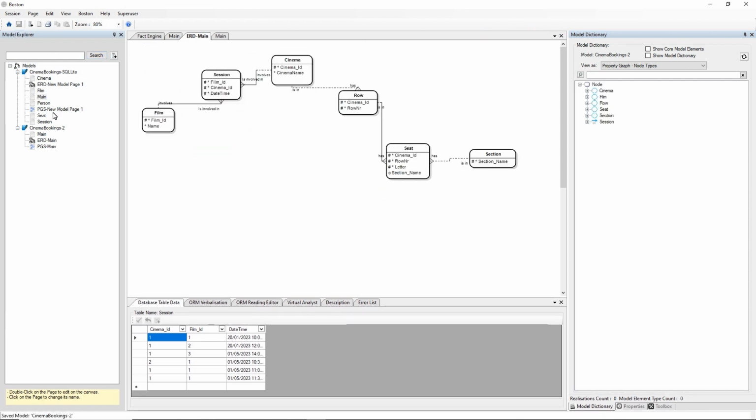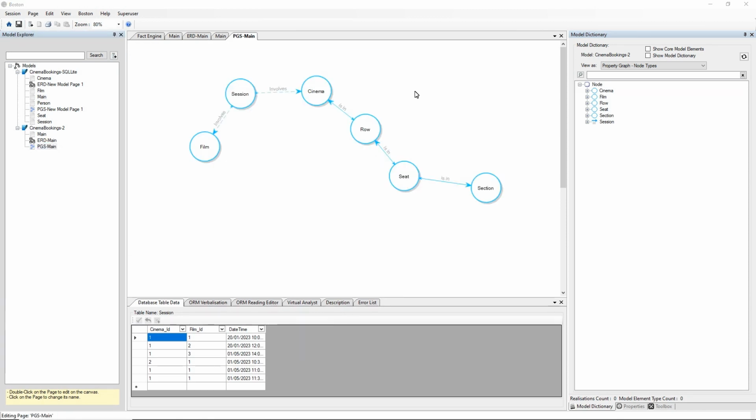close it and reopen it. I apologise, I had problems with the property graph schema page, so I've just recreated it, and here's what we've created so far for our property graph schema view. So a session involves a film, and a session is for a cinema. We've said that seats are in rows in cinema, and a seat has a section. So that's our property graph schema view.